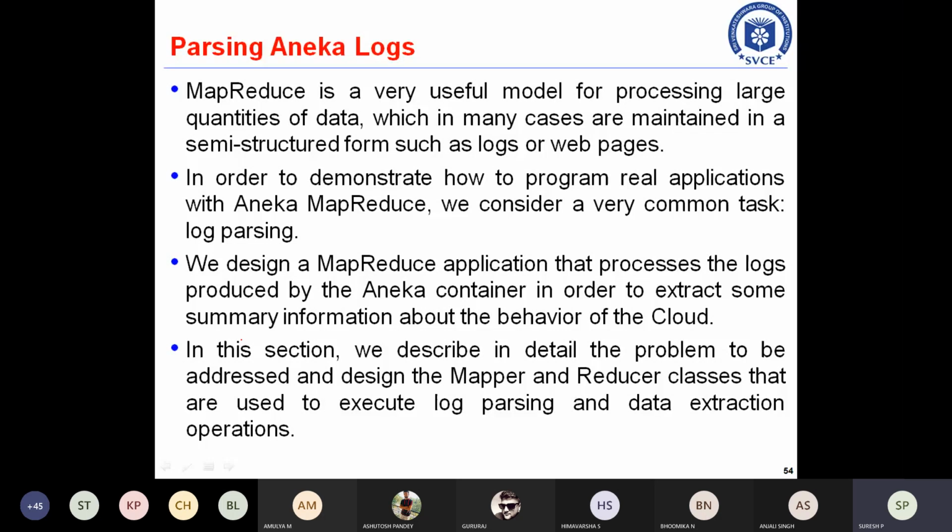That means it has to list the logs: what web pages have been accessed, at what time that particular access was done, and what type of event the scheduler handled at that particular time. So who has to take care of that? The logs have to be produced by your Aneka container.